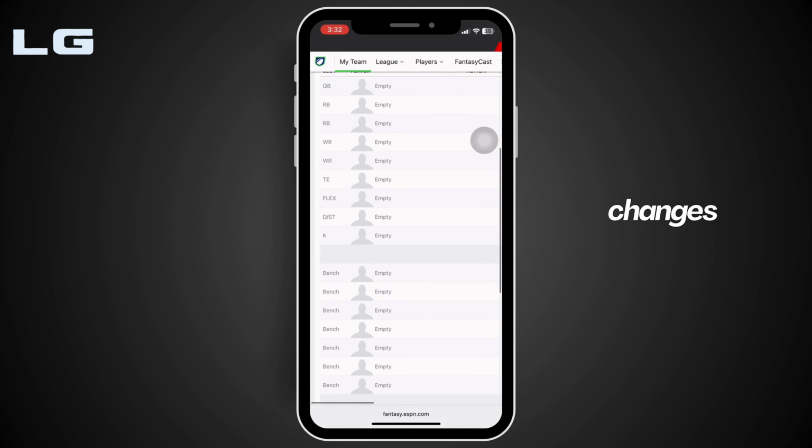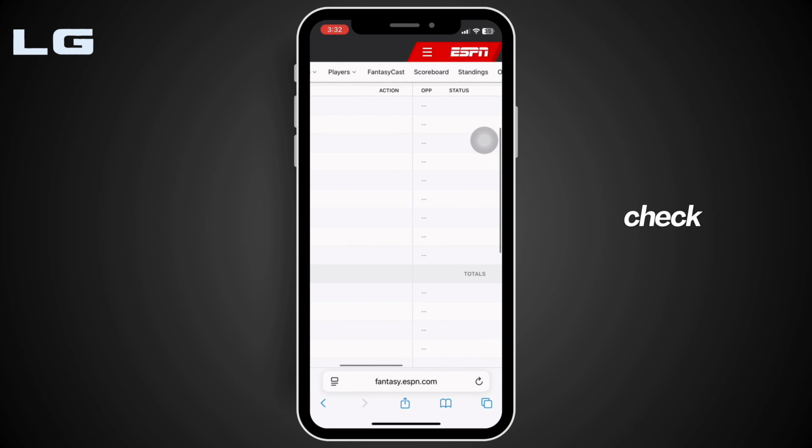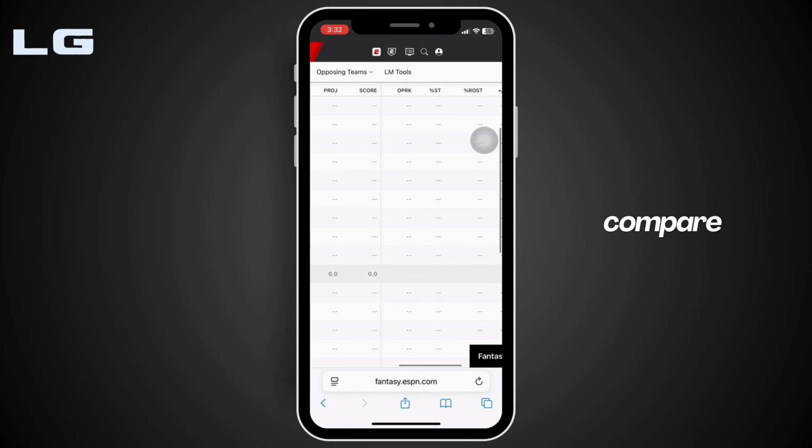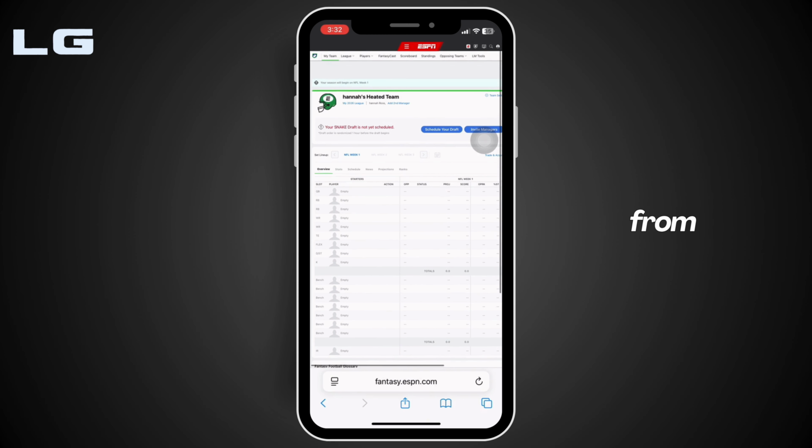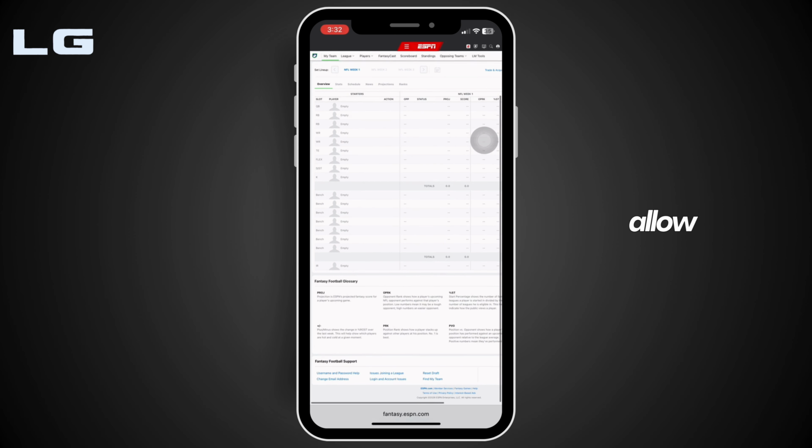ESPN automatically saves changes. Next, you have to check Matchup to see your opponent and compare your projected points. You can also use the Players section to find available players. If you want to add someone, select the player and follow the Add option. You can also drop players from My Team when your league settings allow it.